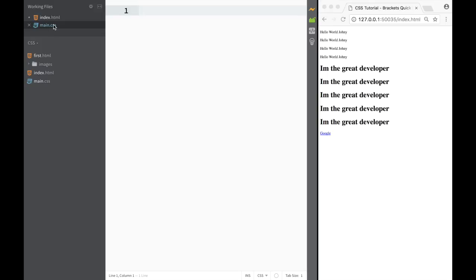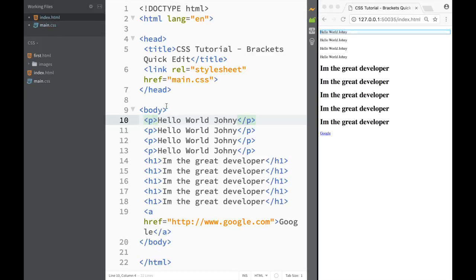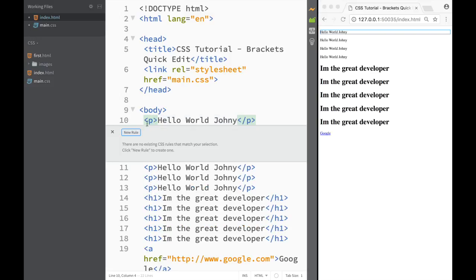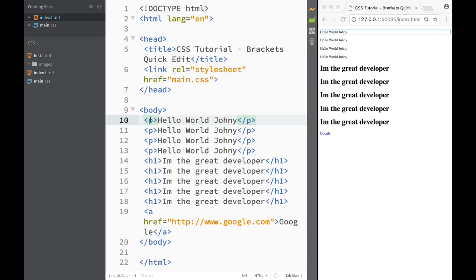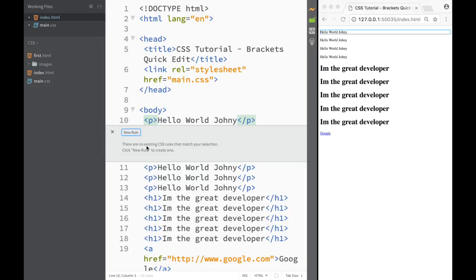However, with Brackets there's a nicer way. If I'm sitting on this element, I can right-click and choose Quick Edit, or I can just use the shortcut. When I press Quick Edit, it right away gives me the option of a new rule, and that new rule is going to be set up in our CSS.